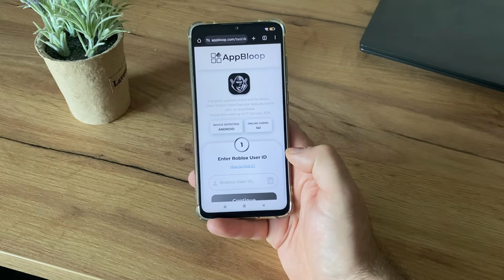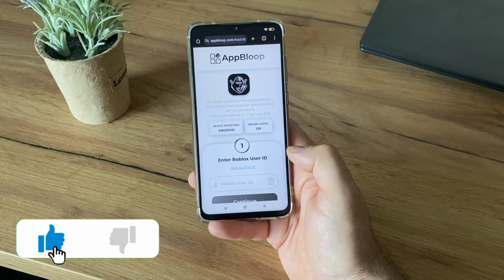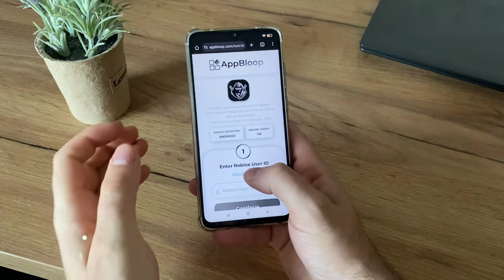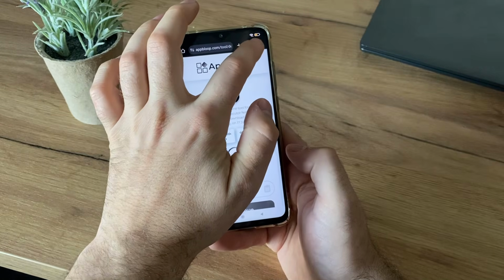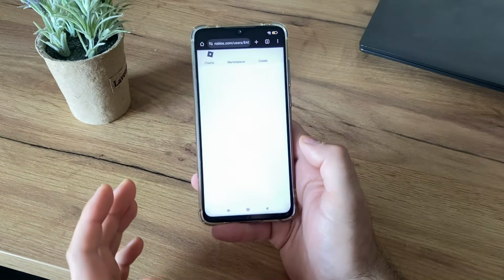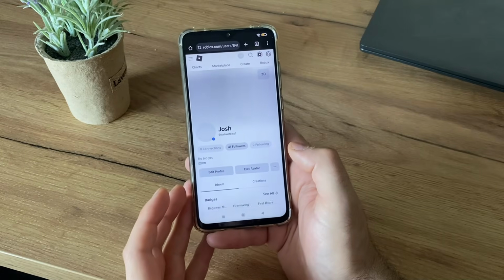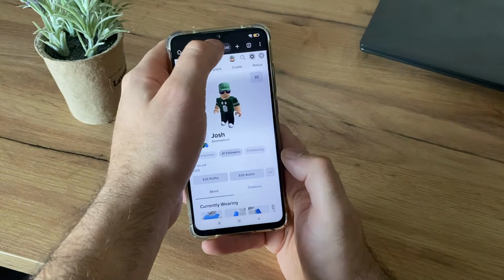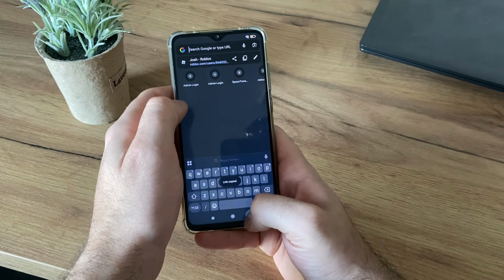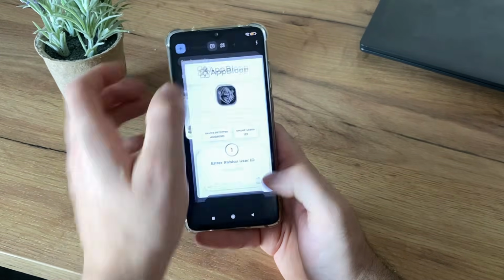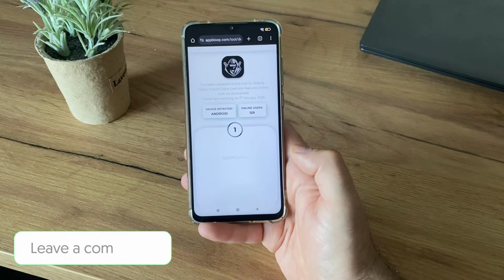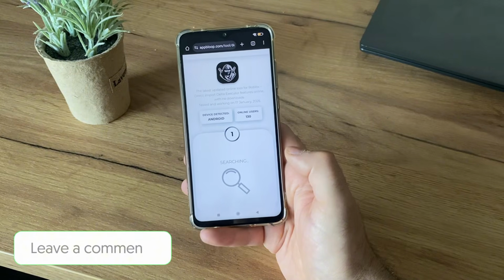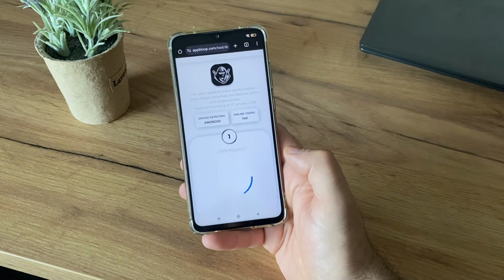Click there, guys, and I will have to enter our Roblox user ID. So if you don't know how to find it, just click here and you will find instructions on how to do it, or let me just show you. So go to your official Roblox profile and copy your profile link. Okay, let's get back to the website, then you have the paste button and automatically you will get your Roblox user ID. Press continue, guys, and let's see.